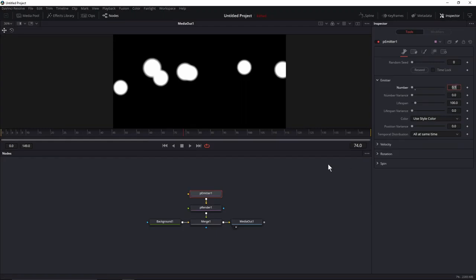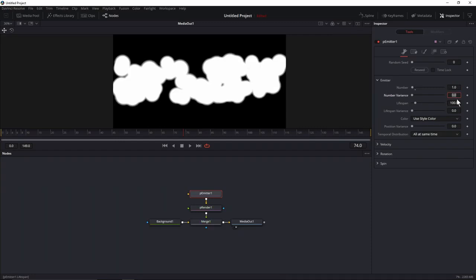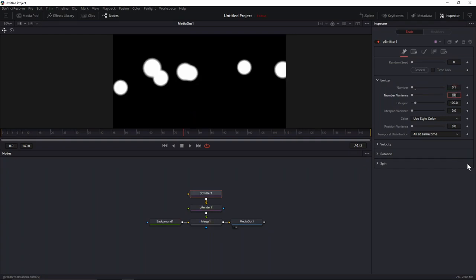Number means this many particles generated per frame. So if you had, say, 1, it would generate 1 particle per frame. And if you were on frame number 74, you would have 74 particles on your screen, provided that their lifespan, or the duration while they're active or visible, is long enough. So I'm going to change the number of particles to 0.1, and I can always increase it as I'm developing the composition.